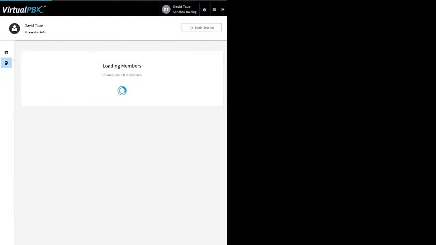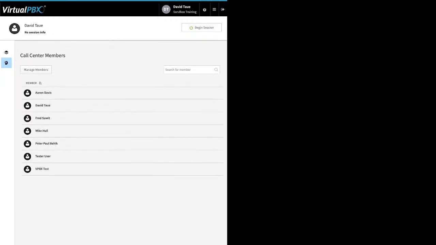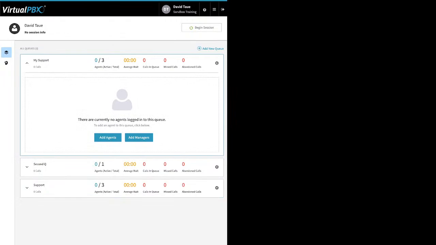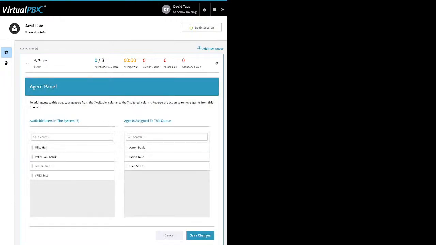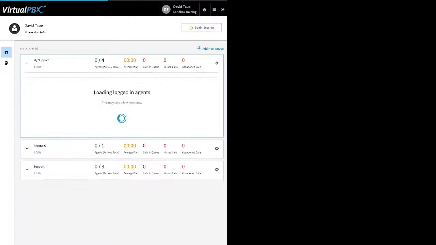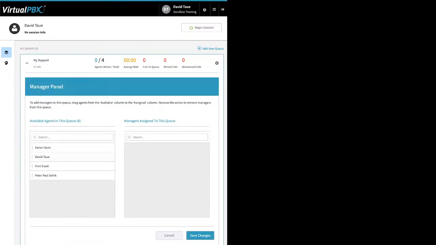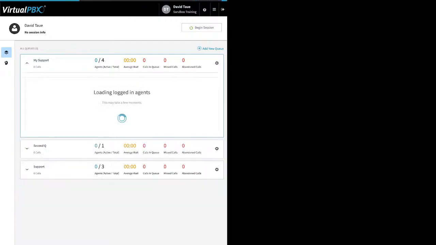If we go back to the members list, you see now Ken is no longer showing up on this list. And if we go back to queues and I click on here, I have no agents logged in, that's fine. If I click on add agents, you can see the agents who are in it, and then you can click and drag to add additional people to a queue. In terms of managers, they have to already be an agent first, and then you can move them over to be a manager.